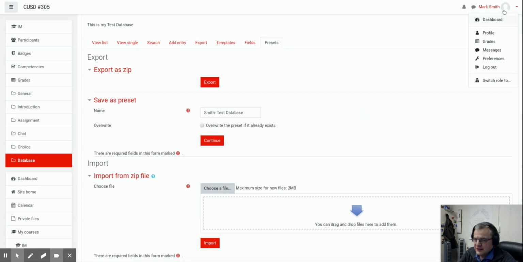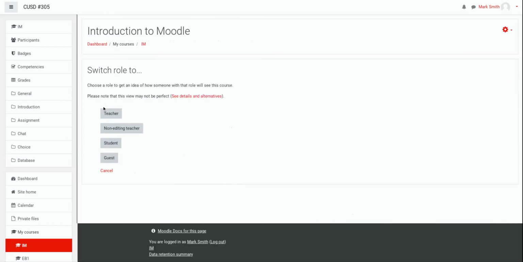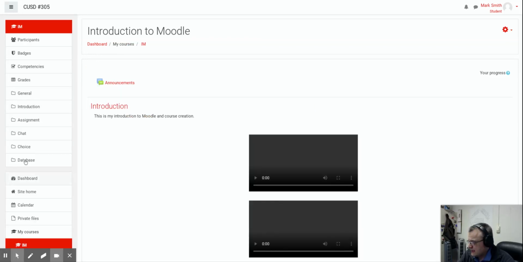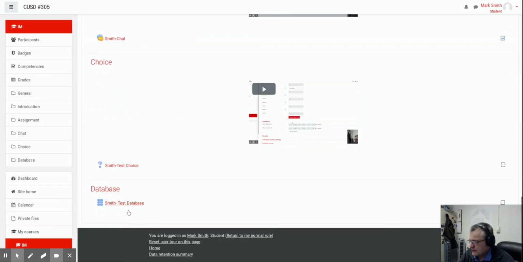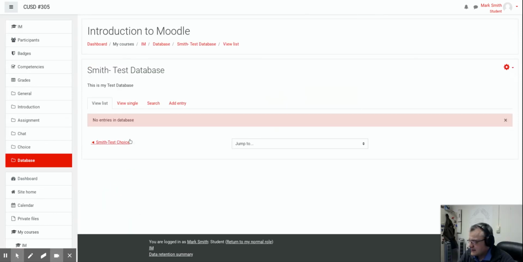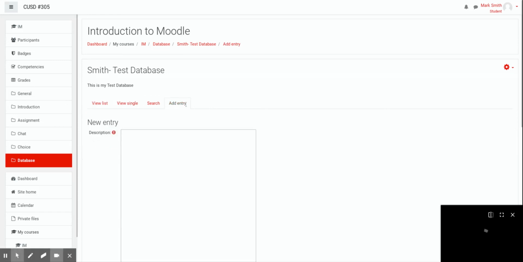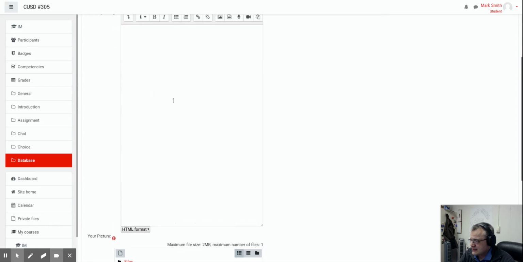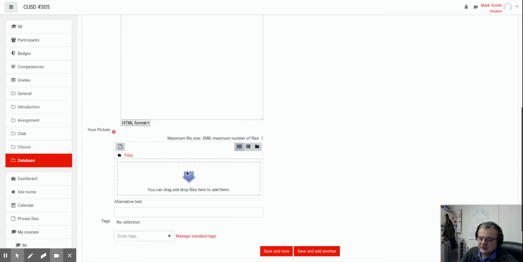Once it's set up, just to show you what a student sees really fast, because I think I'm getting around my 5 minutes, I don't have permission to be in there, so I'll just go to Introduction to Moodle, and I'll go down to Database, and I'll go in the database. It says there's no entries, right? And here's view, so all I would get is add an entry. And so now here's my description that I can do, and you can see the size of the box, and then I could add the image right there.